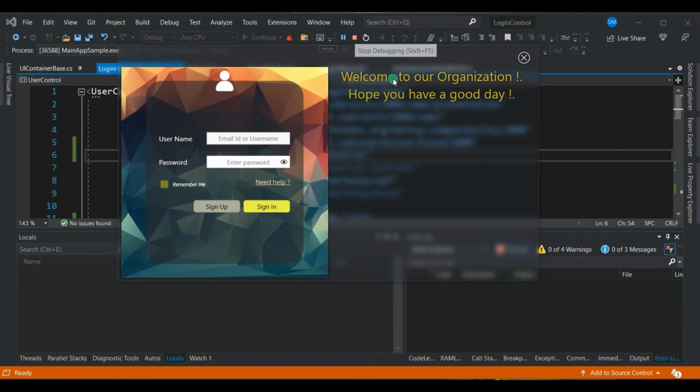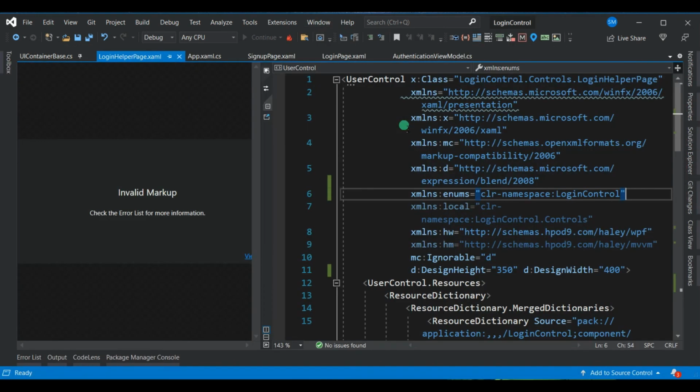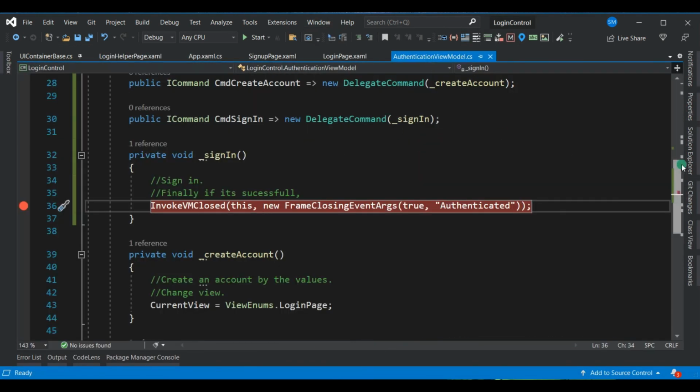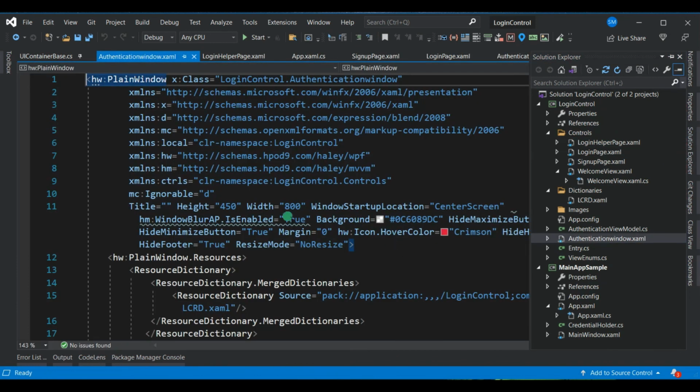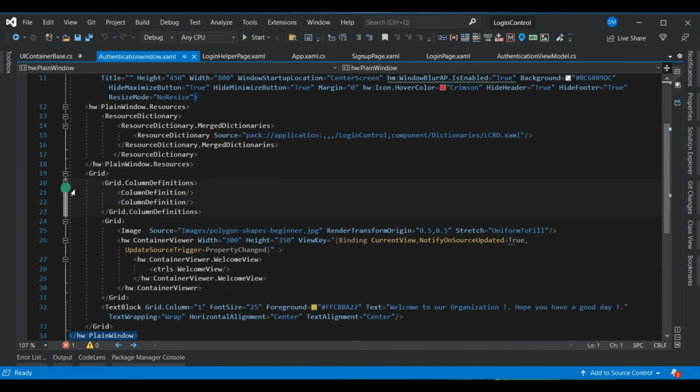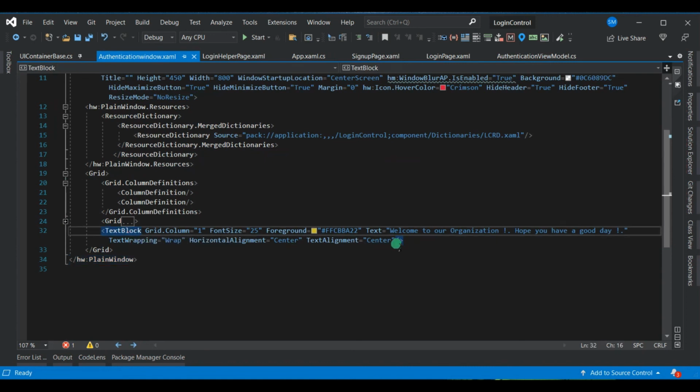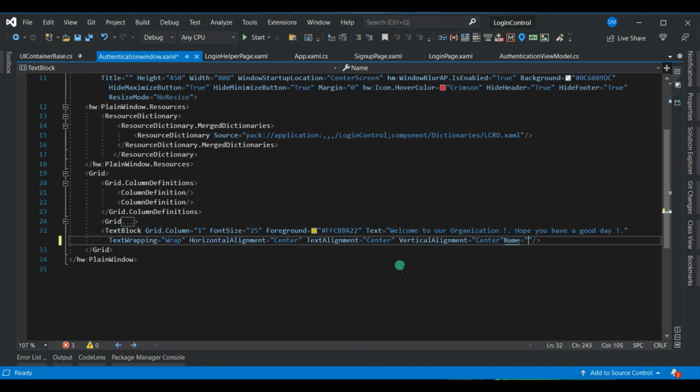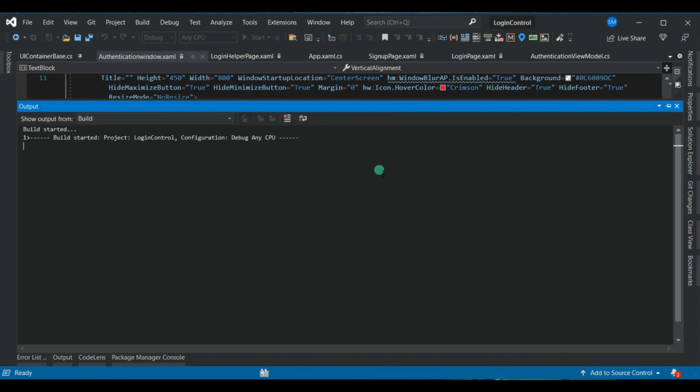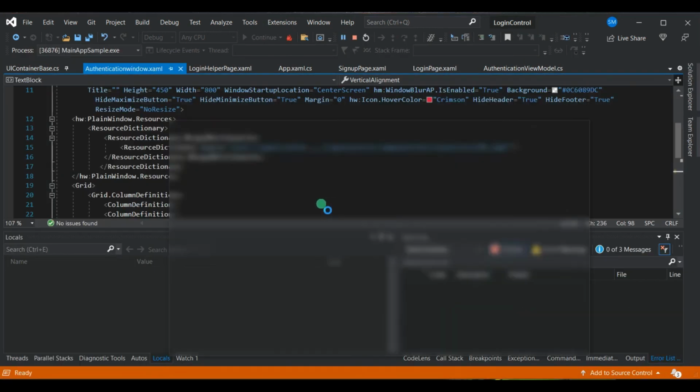And I will close it again and make this in the center of our organization party. Authentication window, and grid.column 2 text block. Vertical alignment is center. Okay, that's perfect. So there we go. We now have our application completely set up with the ViewModel and MVVM.